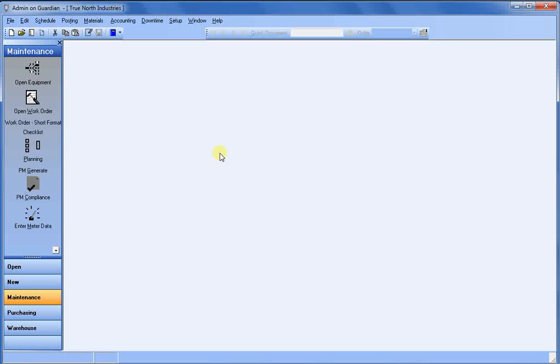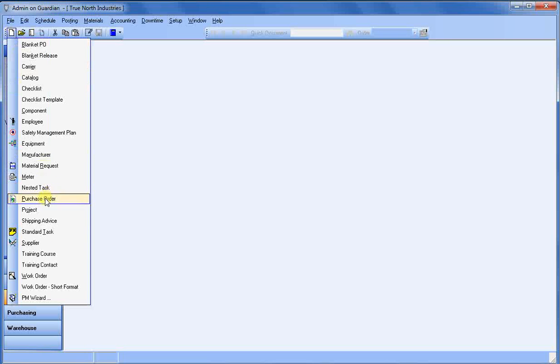In this tutorial, we're going to be looking at how we can enter breakdown work orders. These are typically work orders that have already been completed, and we need a quick and easy way of loading them into the system. Now, we have an option in the system called a short form work order, and that's where we're going to go. That's under the New button and down near the bottom, Work Orders Short Format.